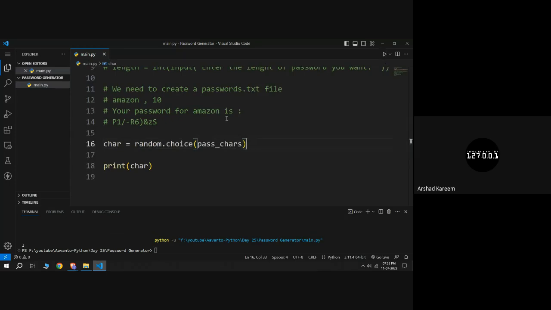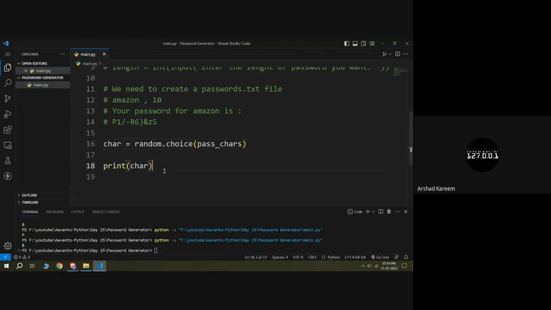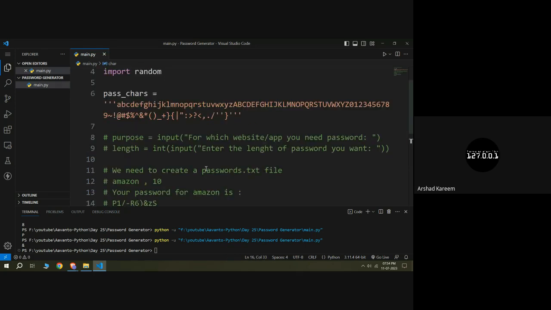You can see here I got L. Let me run this once again. I got H. If I run this once again, I got S. If I run this once again, I got 8. If I run this once again, I got capital P. Again, I got an and character. So yes, my requirement is now fulfilled. With the help of this choice function, I can get a random character from a string.